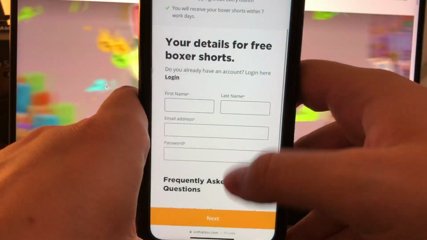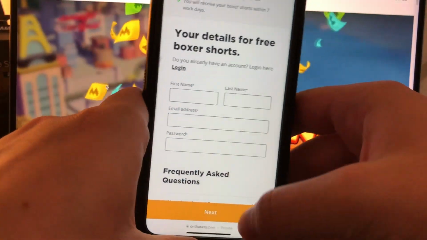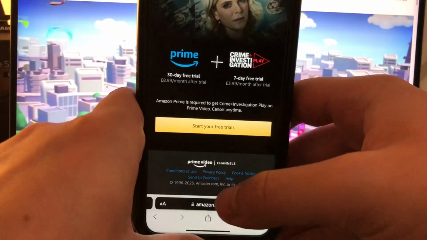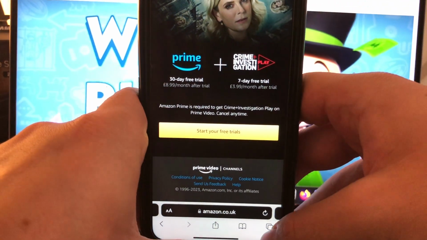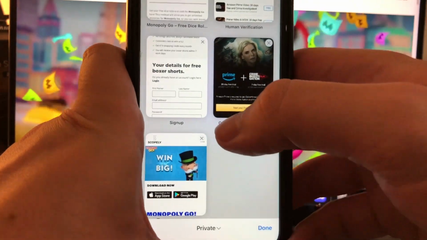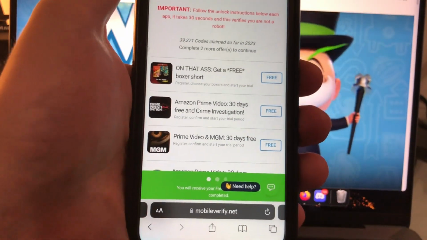Okay, so I need to just input my email and what have you. So I'll pause the camera and I'll do 2 of these guys. So this is Amazon Prime trial. So let me just do these guys and I'll return once I've finished both of them. Guys, so I just finished 2 of those.